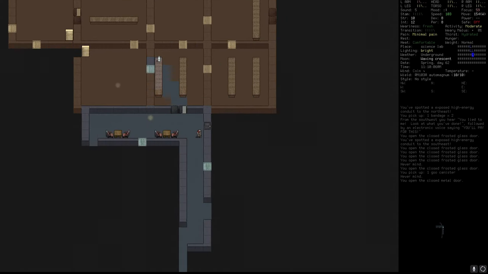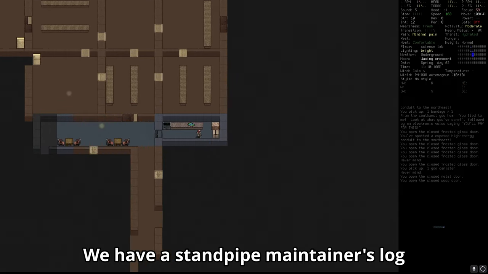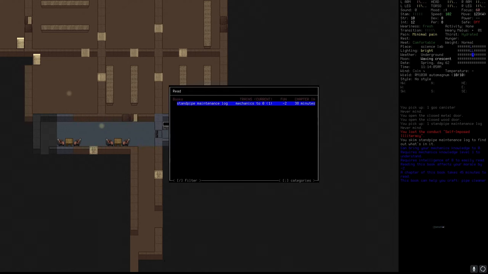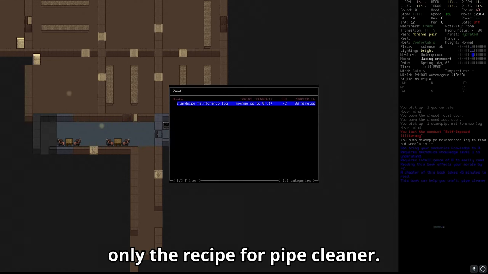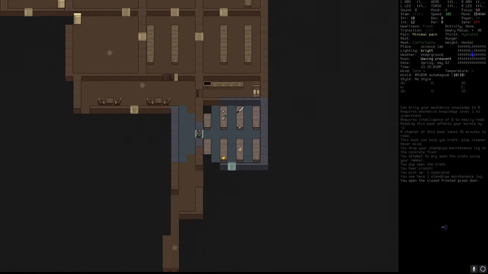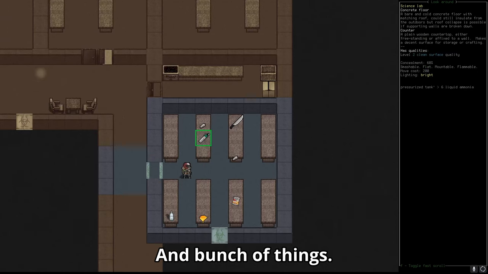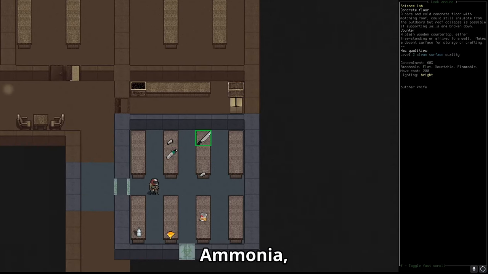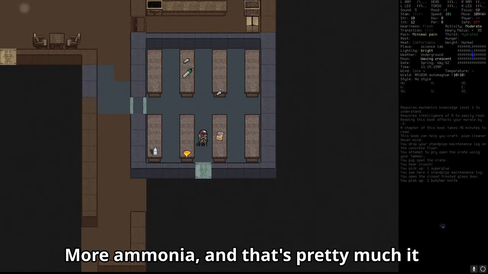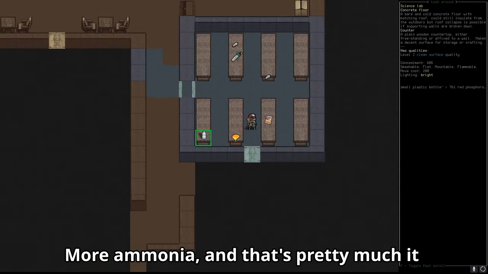Strange. We have a standpipe maintenance lock. Which kind? And the crab kind. There is only the recipe for pipe cleaner. Let's dump it out. We don't need it. And a bunch of things. What do we have? Ammonia, butcher knife, which I will take, more ammonia, and that's pretty much it.